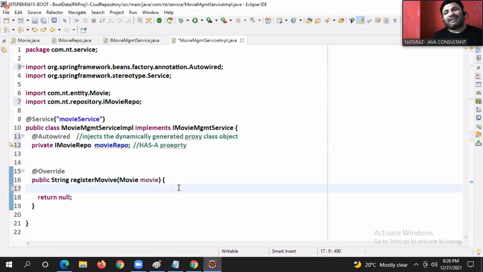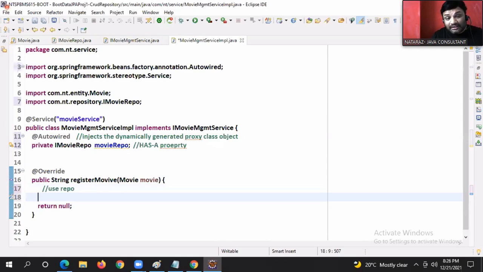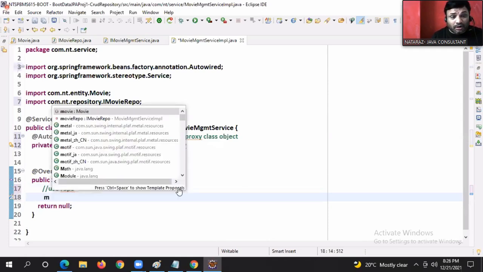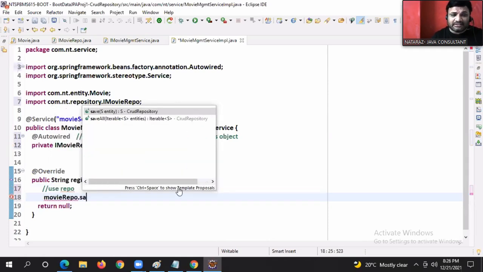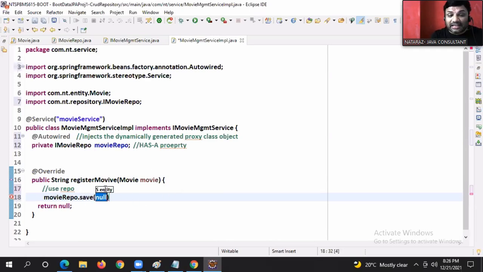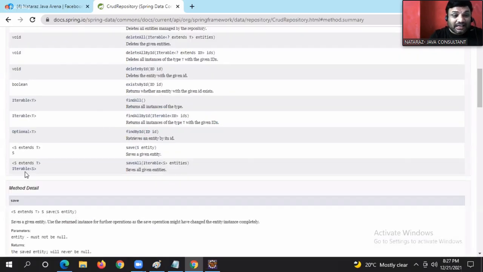Here we have a direct method. You want to see the direct method, using the repo. Listen carefully. movieRepo.save is the method. It is expecting an entity, and the entity is Movie. What is the return type of the method? It is again returning the same entity object, a Movie object.